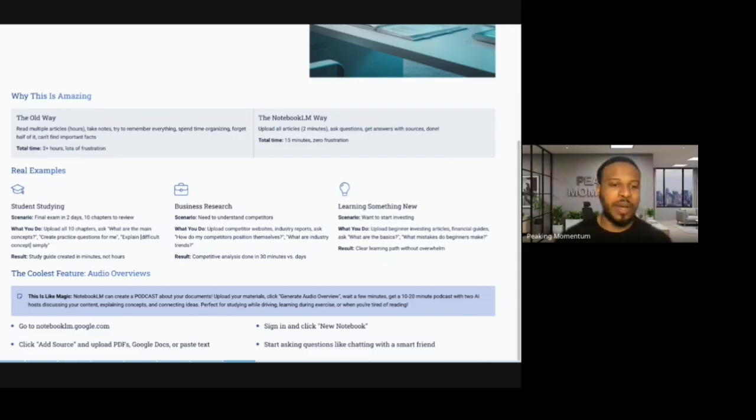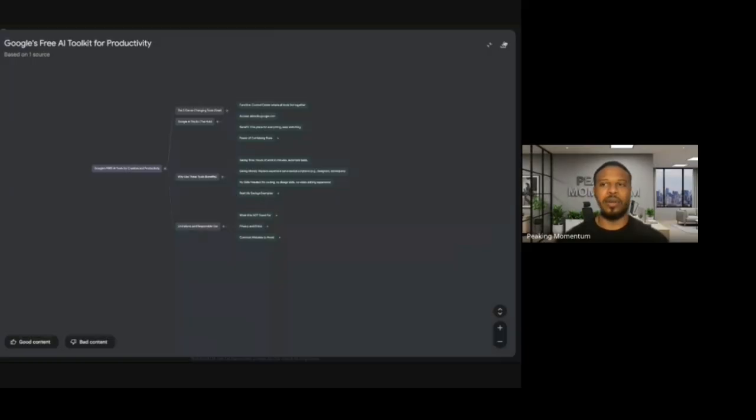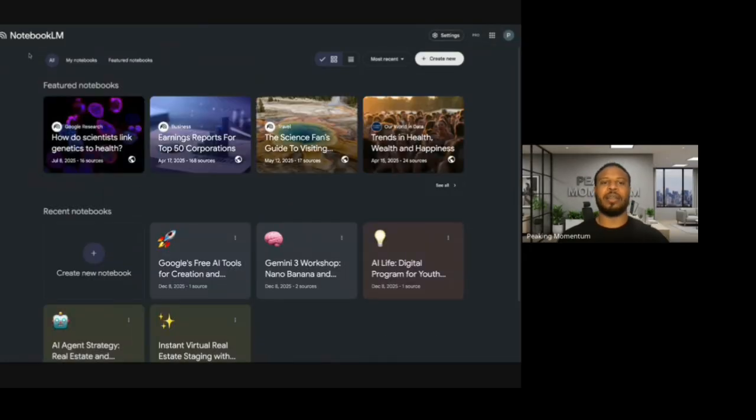So let me pop one open and let's take a look here. So this is NotebookLM, okay? So when you come here, it's NotebookLM. I'm gonna drop it in the chat, okay? So you could, at home, mess around with it. And then you just press create notebook.